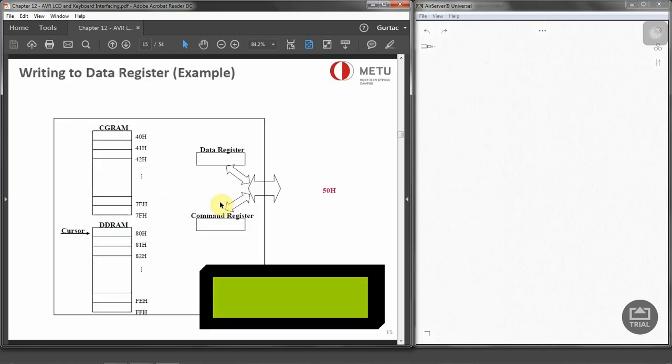So for example, if you want to write something on the LCD, there is an example given over here with 50 hex. First, it has to be stored in the data register. So we write hex 50 into the data register, then that will be copied into the data display RAM. Once we have it in the data display RAM, it appears in the hex 80 location, where hex 50 is P, and we'll see P on the LCD screen. Then the cursor will move over to hex 81, and it carries on like that.